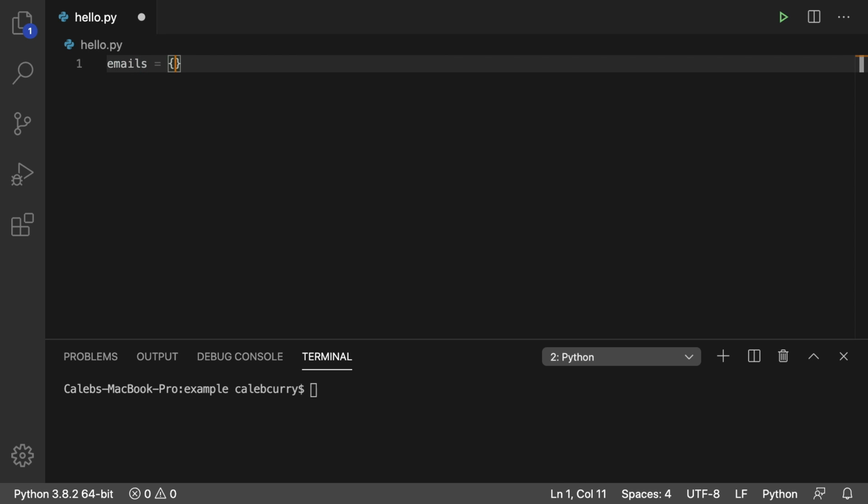You say this is a dictionary by putting curly braces, and then for the data, you put the key on the left with a colon, and then the value on the right. As an example, we could say Caleb, colon, and then we can put my email, which might be caleb@email.com. So this is a dictionary, very simple to create. In this situation, this is said to be the key, and this is said to be the value. And they're associated, meaning they have some connection. The email for Caleb is this.